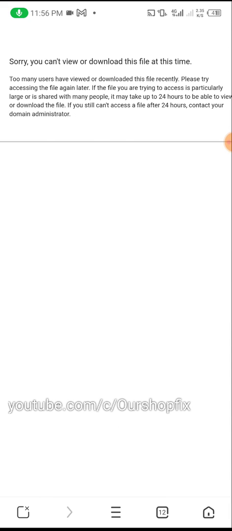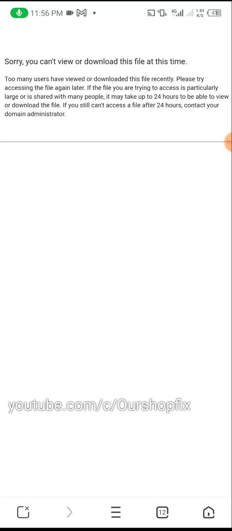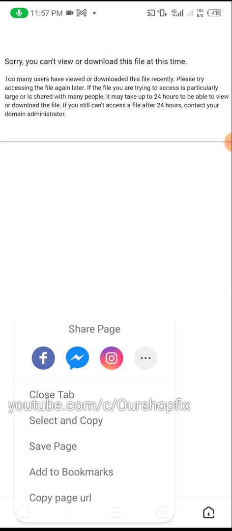view or download this file at this moment. Too many users have viewed or downloaded this file recently. Please try accessing the file again later. If the file you are trying to access is particularly large or is shared with many people, it may take up to 24 hours to be able to view or download the file. If you still can't access a file after 24 hours, contact your domain administrator.